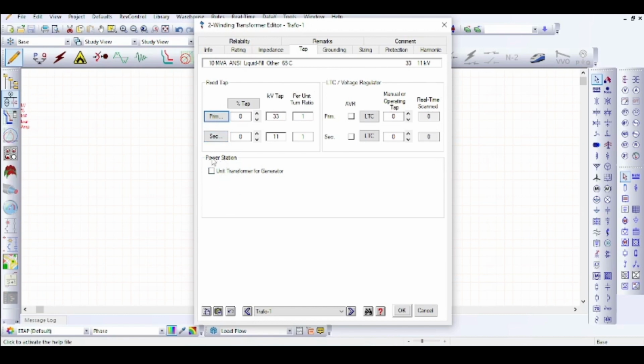Then the next one will be the power station. In thermal power plants and nuclear power plants, the transformer associated with the generator is called a unit transformer. If it is that transformer, that option is available here. For that we have to select which generator the particular transformer belongs to. That option is available here. For the time being, I'm not considering any tap changer here.